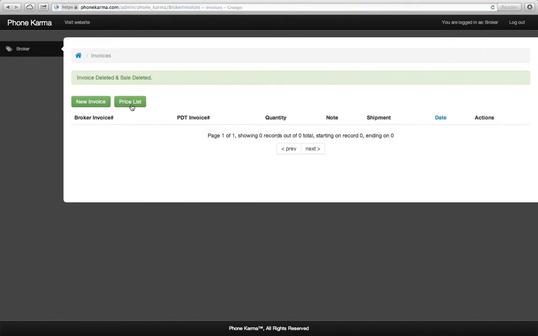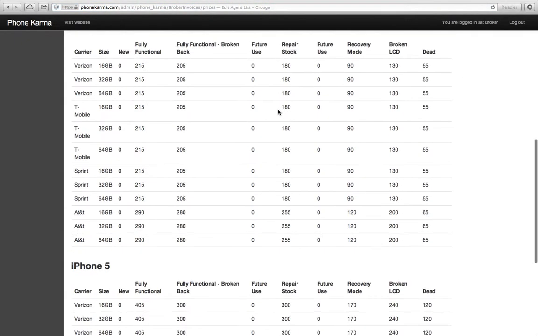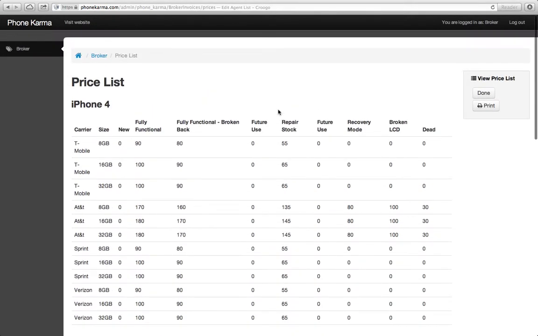Okay, so also there's a price list. You can click on the price list and it just shows you all the current pricing. iPhone 5, 4S, 4, and very shortly we're going to have 5C and 5S pricing as well. And you can print it right here with the print button.